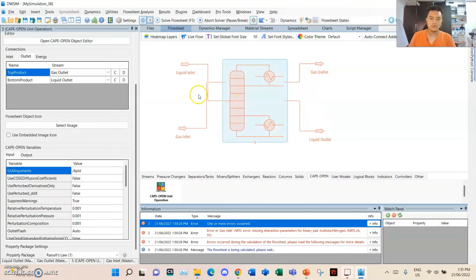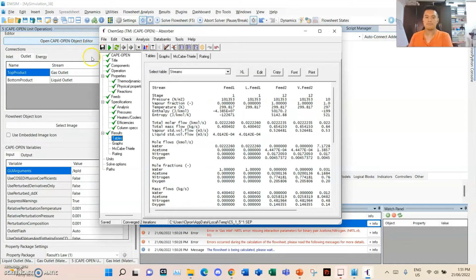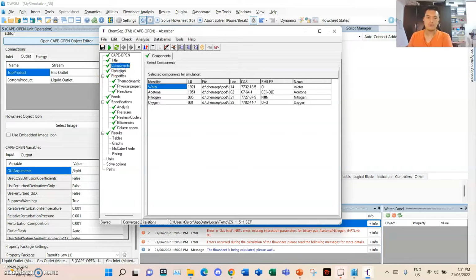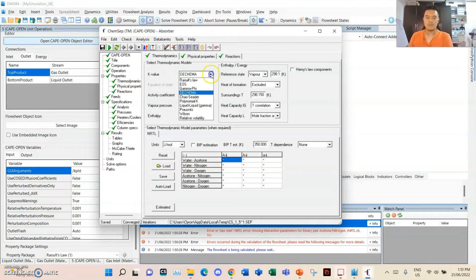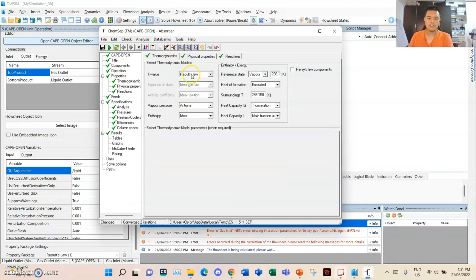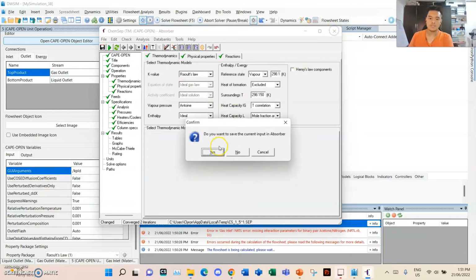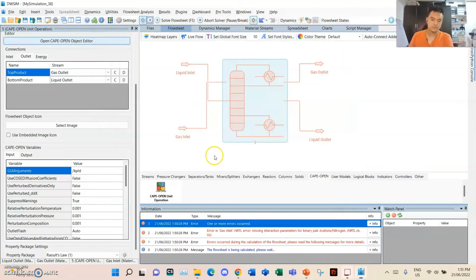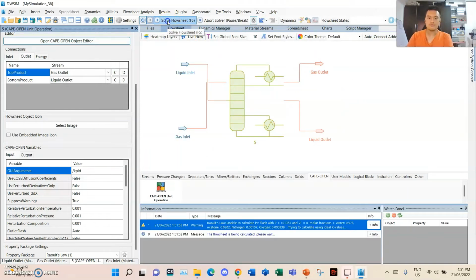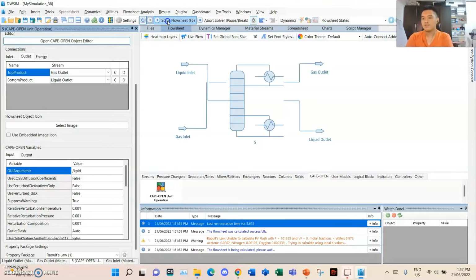Then we need to also specify that in this property package, rather than we use the NRTL, we will now use Raoult's law, and everything is already automated. Same thing, vapor pressure is Antoine, and enthalpy is ideal. So click save, and we'll now solve the flow sheet, and bada bing, bada boom, the flow sheet is being calculated. It is still connected, and the flow sheet has been calculated successfully.